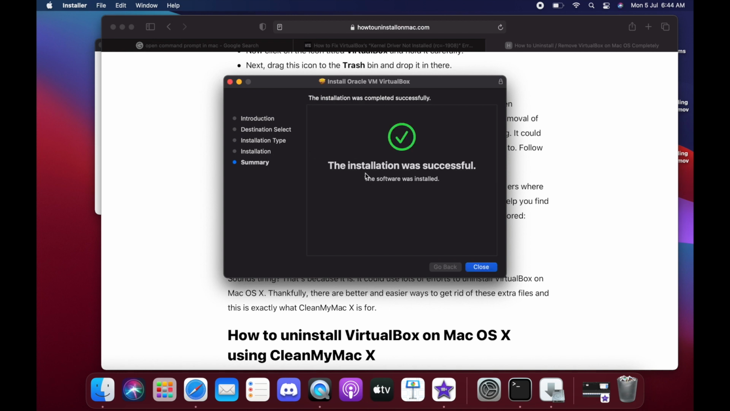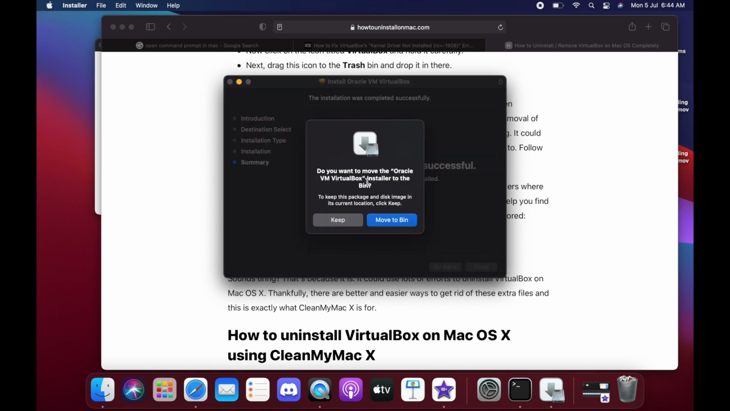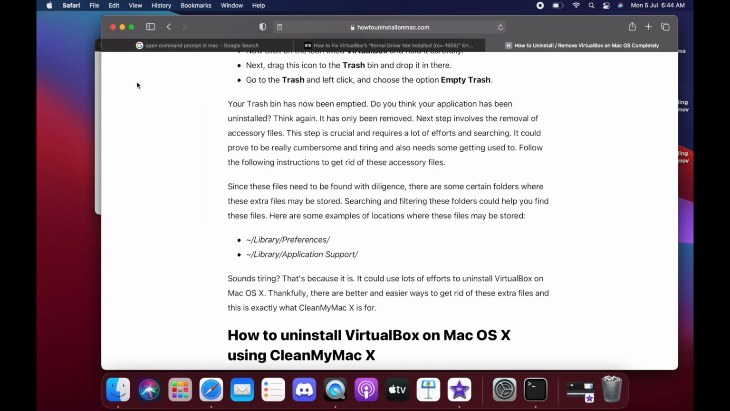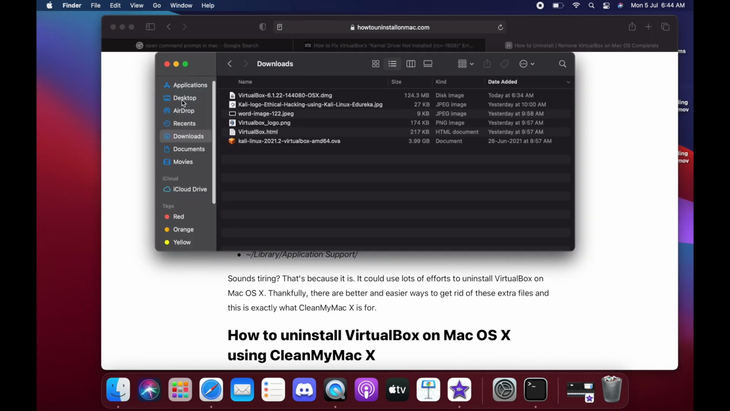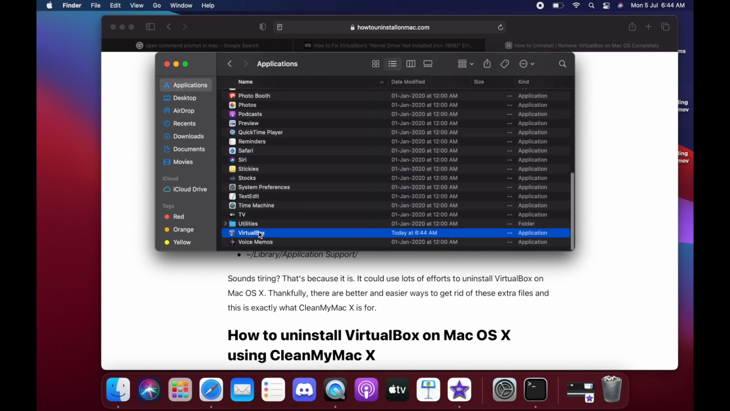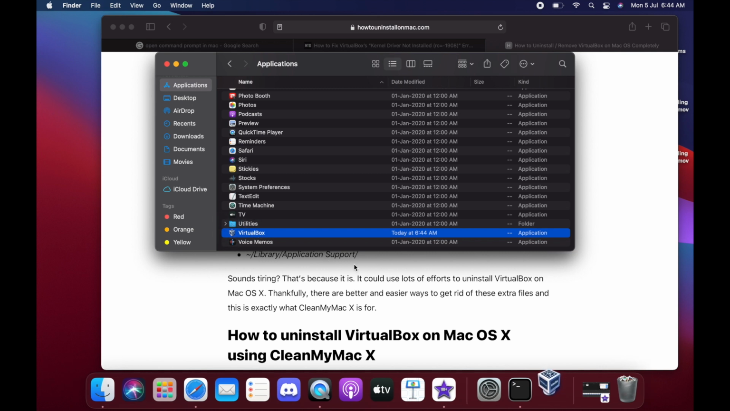Okay, so now the installation was successful. I'm closing it. Do you want to move the Oracle VirtualBox installer to the bin? Yes, I'll move it to bin. So the installation has been completed. We just need to open the applications where we'll find the VirtualBox. Here is the applications folder, and here we can see VirtualBox. I'm opening it by double clicking it.